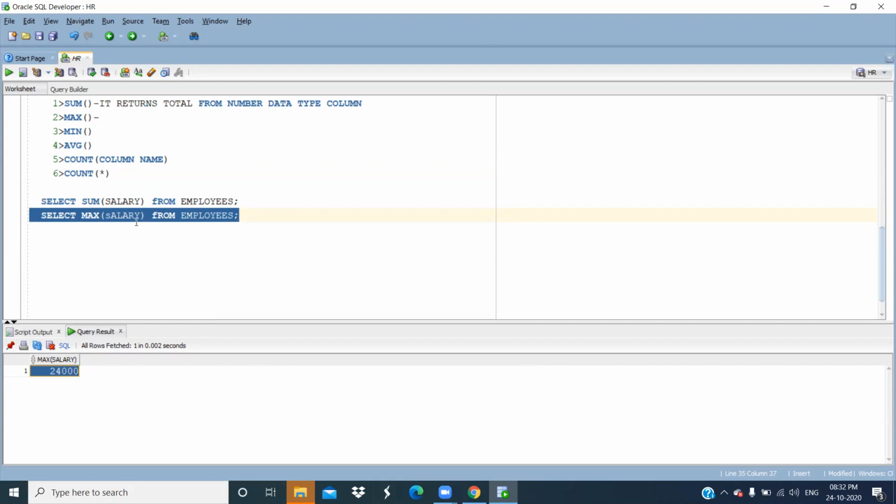Then we have min. What is min? Min means who is getting the minimum salary. You can see the minimum salary in the employees table is 2,100. Got it?